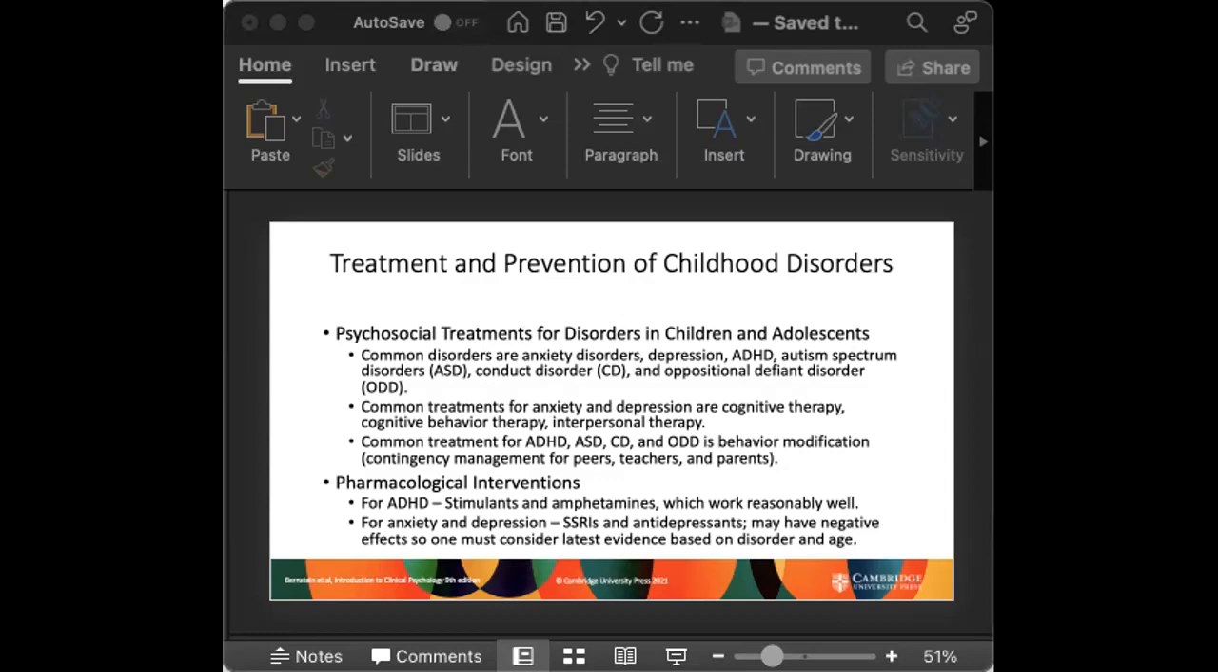And for anxiety and depression, we have SSRIs, so selective serotonin reuptake inhibitors. Antidepressants may have negative effects, though, so we have to consider the evidence. And of course, they have to work with their doctors, weigh out the pros and cons, and so forth. We want to always make sure that the gains will outweigh the risks, right? So we plan our interventions by combining the most effective approaches to our particular problem with what we're seeing that's unique to the clients. And this all begins with a thorough assessment, okay?